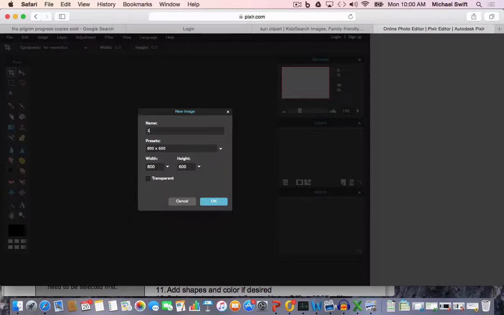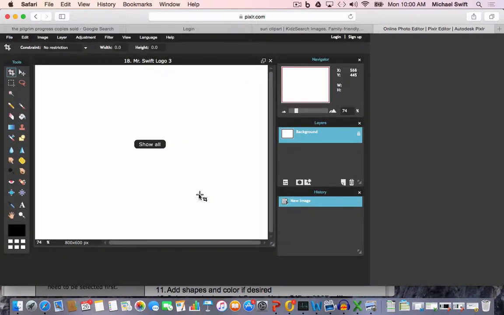your number, your name, and then logo. Now because I already have a couple logos, I'm going to just name this logo 3 so it doesn't get mixed up with my other logos. Everything else you can leave the same. It might be beneficial to put transparent on, but you don't need to. So go ahead and just press OK.